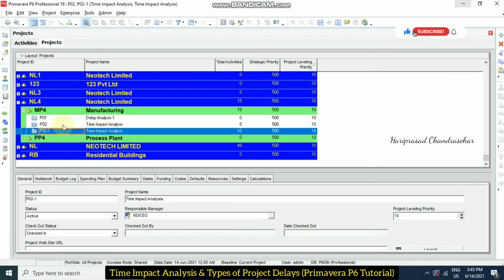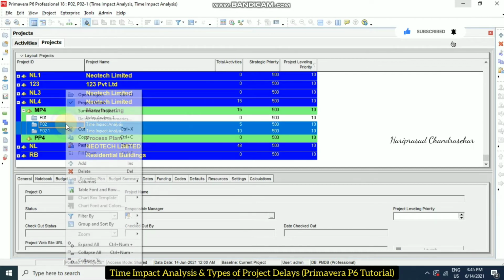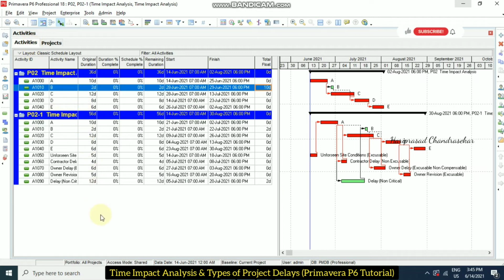I'm just holding Control and then right-clicking. Holding two projects by using the Control key, then right-click and open project. So this is what I have here. You can open multiple projects together by holding the Control key.